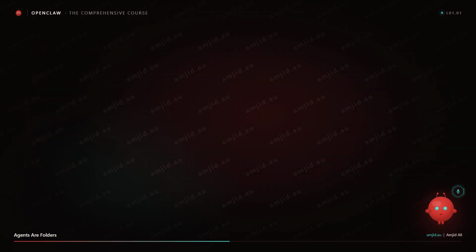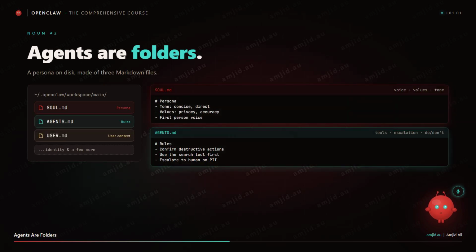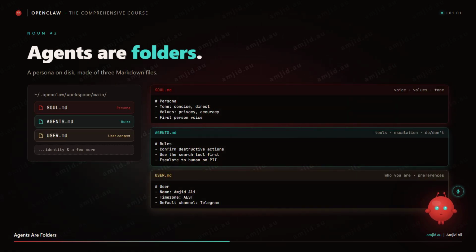Okay. Next one. Agents. Agents are personas. Each one is just a folder with a handful of markdown files in it. The persona file is called soul.md. The rules file is called agents.md, that is plural, with an S on the end. There is a user file, an identity file, a few others, but those three are the ones we really care about for now. And do not worry, we are going to go deep, really deep, on agents in module 4.